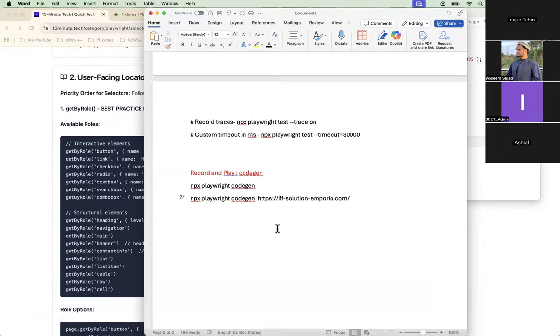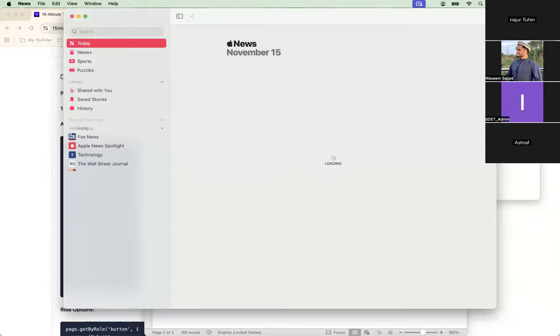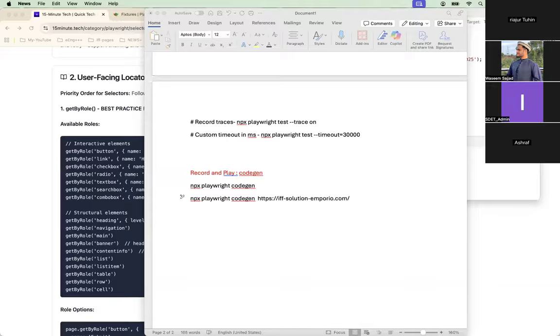Okay, so Codegen is like this. In Codegen, you can record and play the code, right? In front of the code, I have to put the URL, right? Two ways. If you don't put the URL, you have to put the URL later. If you put the URL already, then it will automatically open. Then another few commands, there are lots, but another couple I want to give you guys.